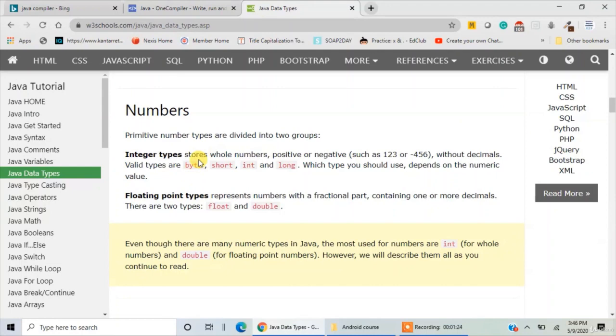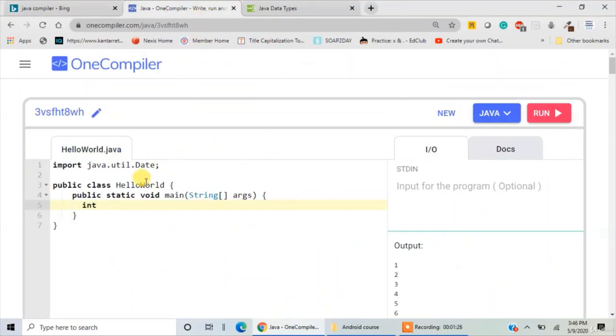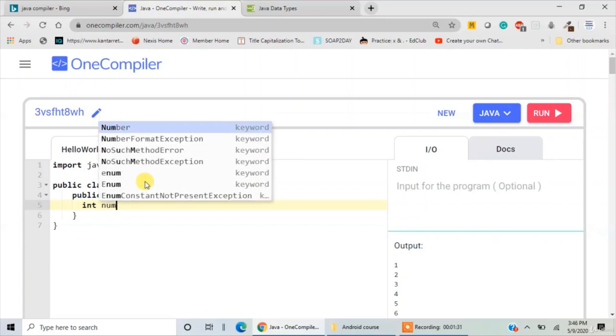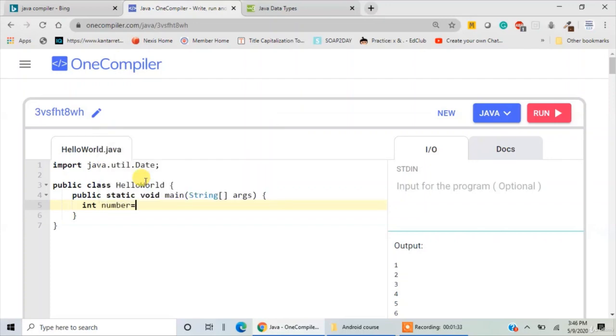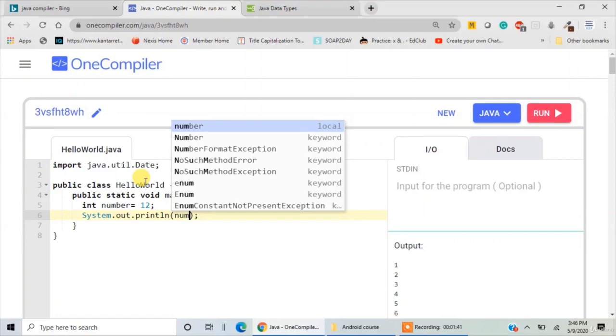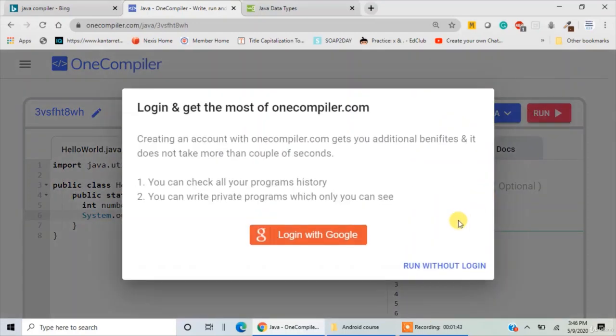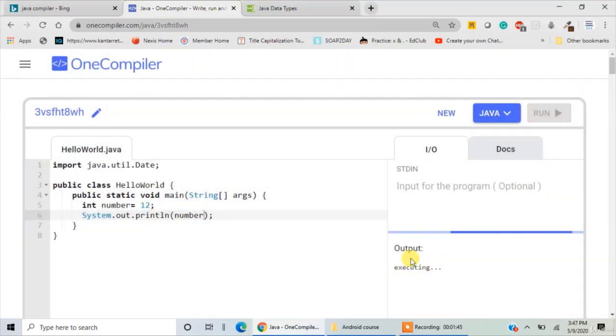So let me just go to the data types and show you how we're going to assign a variable. I'm going to assign it to 12, and after that a semicolon. Then we're going to print this with System.out.println, and when we print the number and run it, the 12 is going to be printed.